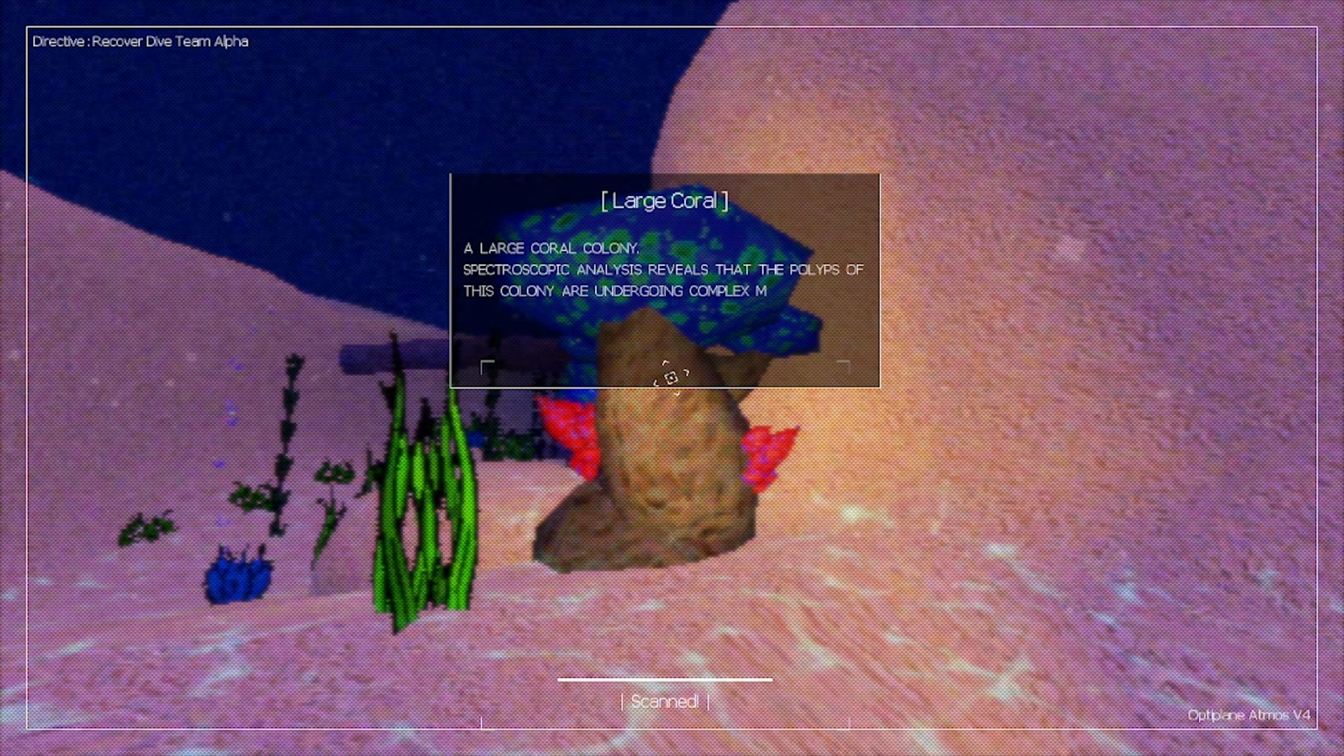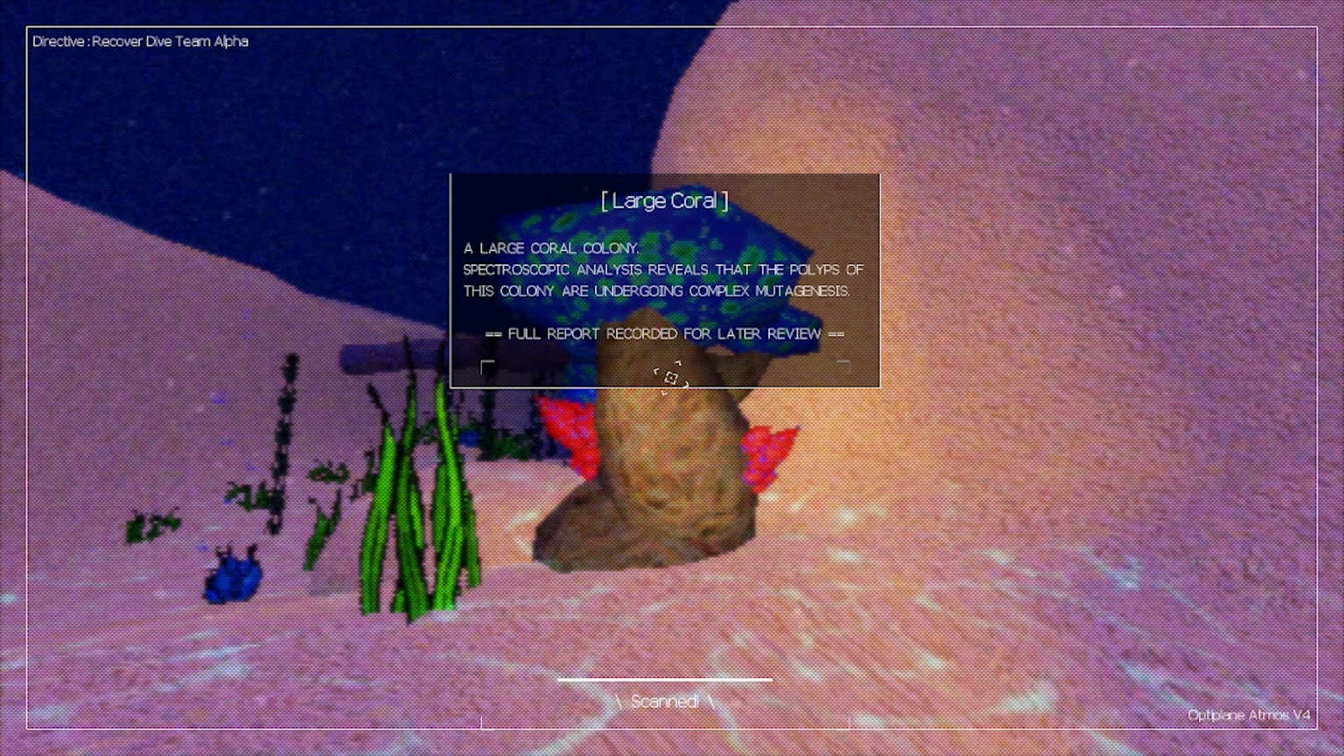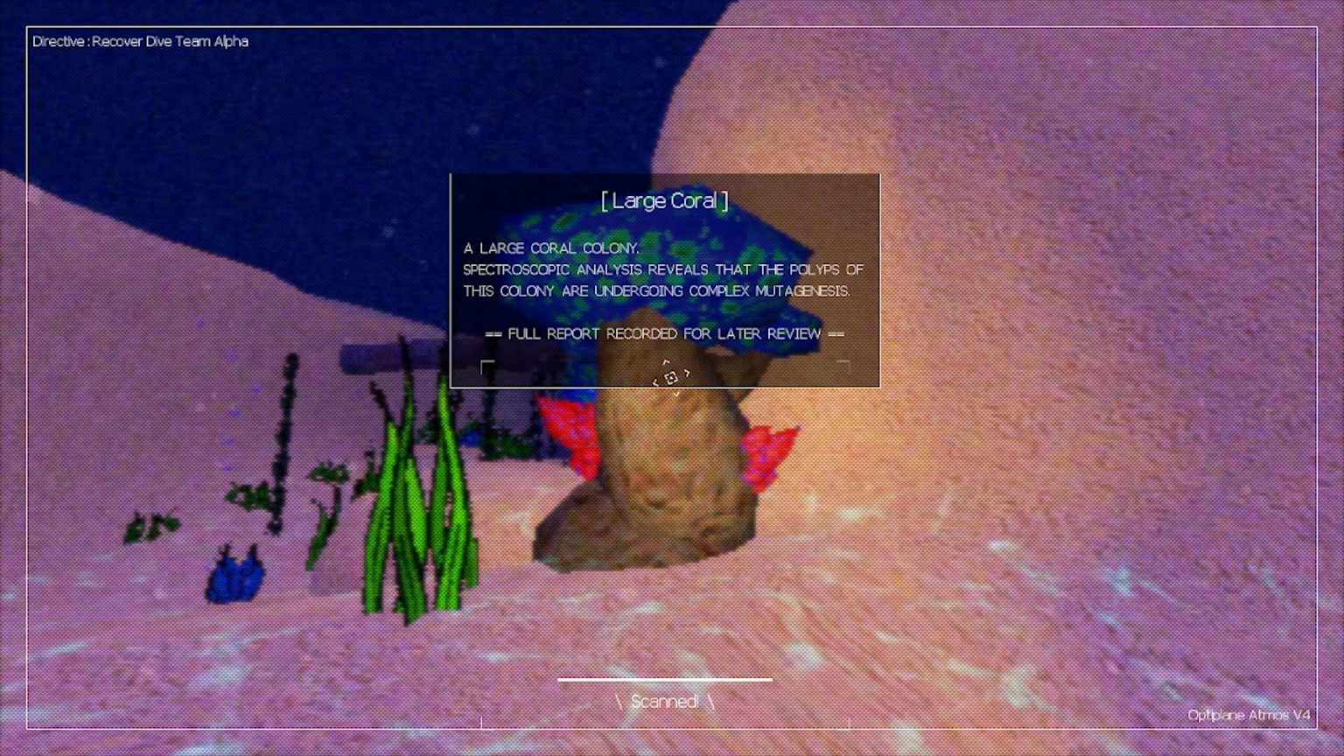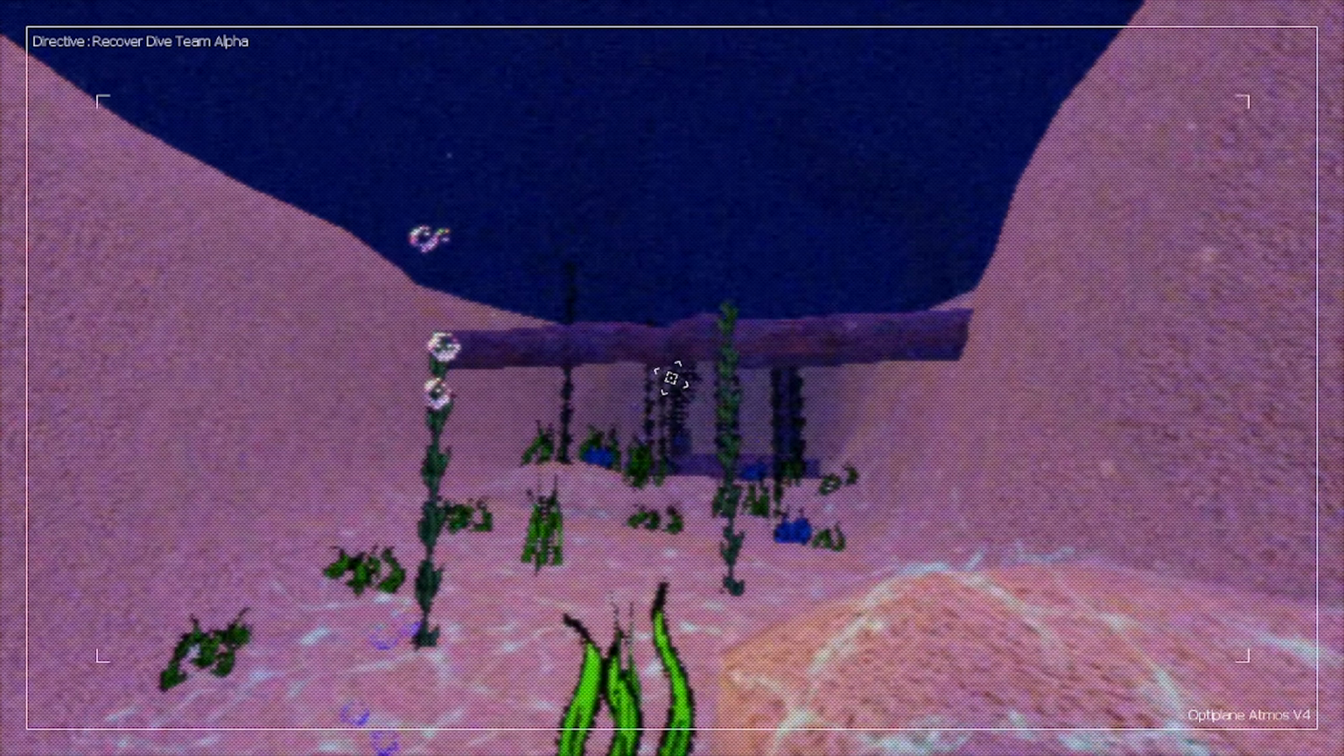Large coral. Reveal the polyps of this colony are undergoing complex mutagenesis. Full report for later review.